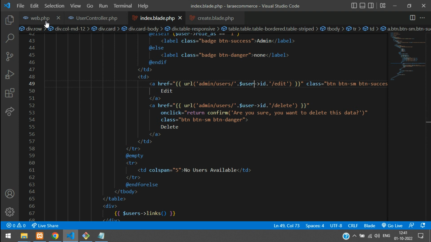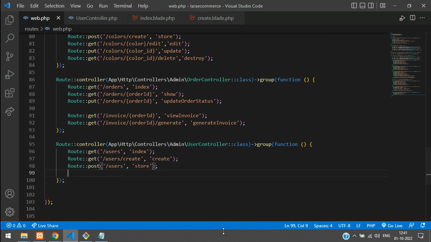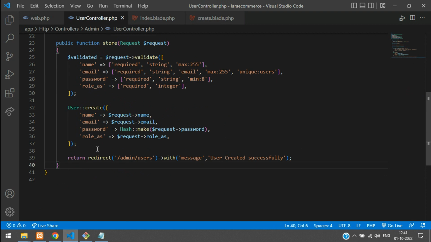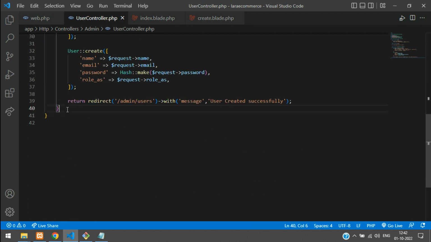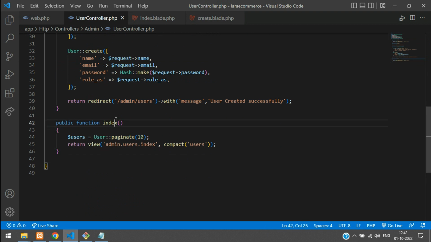Let's get back to web.php first and paste here. Let me copy this URL, guys. Let's create that over here, /user ID, and go to edit, and you go to the edit function. So now, guys, get back to your user controller and create an edit function. So let me just copy from here and paste it. Just change the index name to edit.